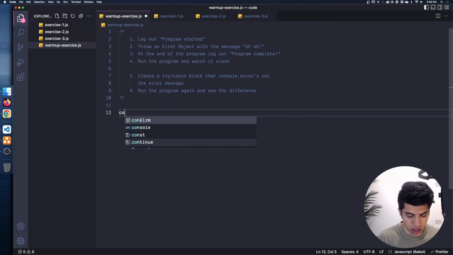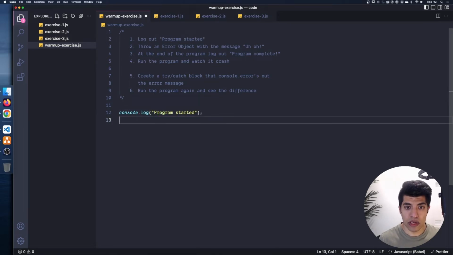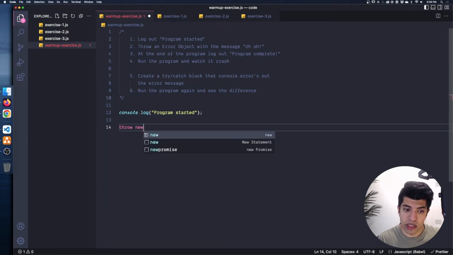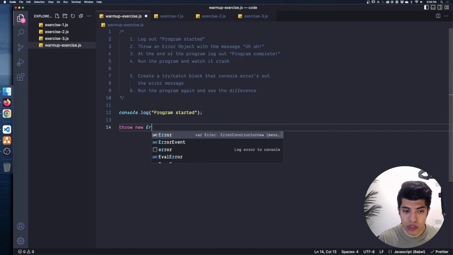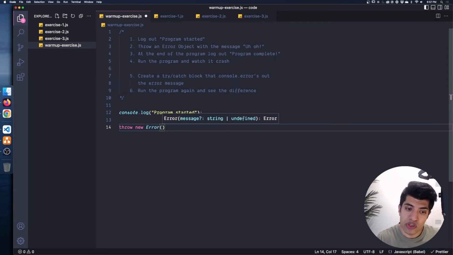All right, so at the very start, we want to do a console.log, and I'm going to log out this. I'll just copy it. It's easier for me. And then we want to throw an error object with the message uh-oh. So we saw that errors can be constructed in JavaScript using a new Error, just like this. And then we can use the throw keyword, which we learned in the previous video, to raise what's called an exception and cause our program to crash if nothing is catching this error. So if that's a bit confusing, definitely take a look at the exception handling video previous to this.